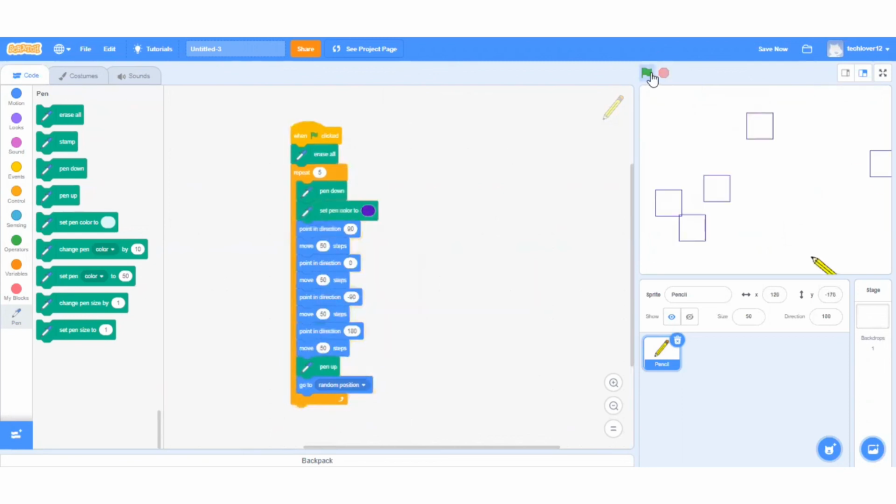Perfect. So now I can see all the blue squares. How many squares do we have now? Because we repeated it 5 times. So I have 1, 2, 3, 4 and 5. So that's how we make 5 squares at one time using the pencil sprite and by giving these many commands.